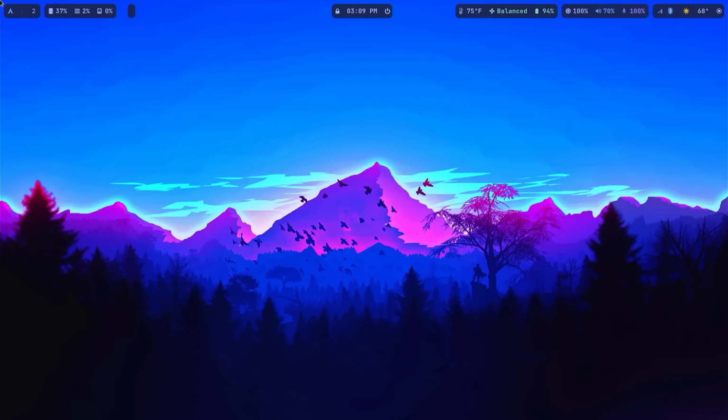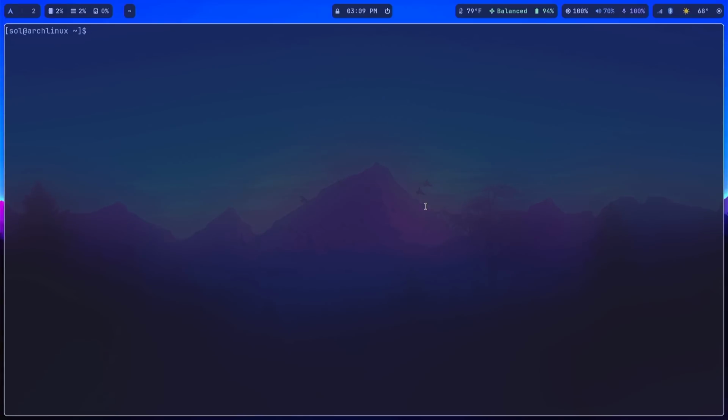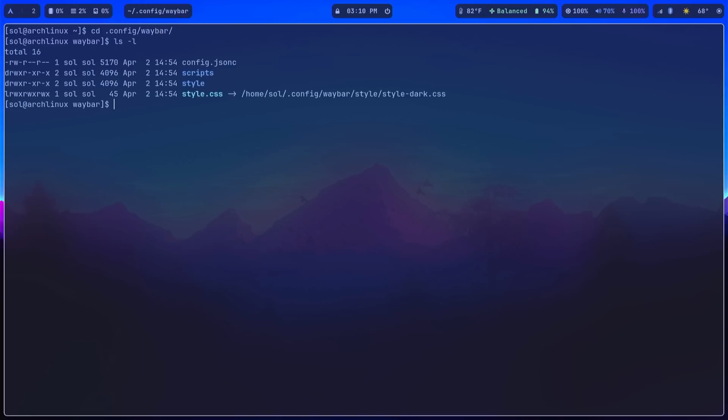All right, next let's talk about the Waybar config. That's obviously an important component of our deployment, so let's take a look at that config file. All right, so let's open up Kitty with super Q. Let's go ahead and cd into the .config folder and into the Waybar folder. Let's do an ls. And here is our config file for the Waybar. So let's open that up.